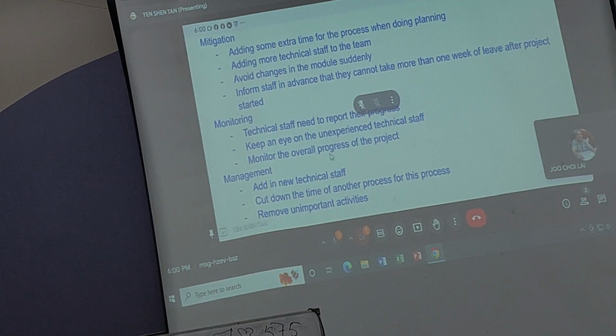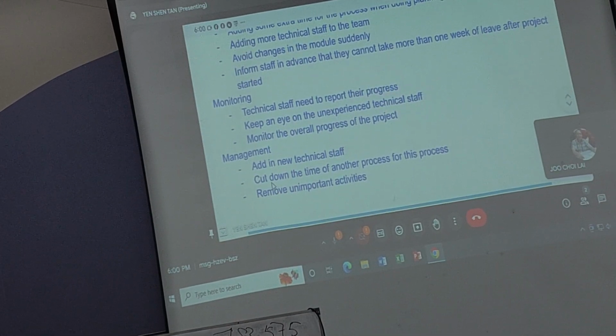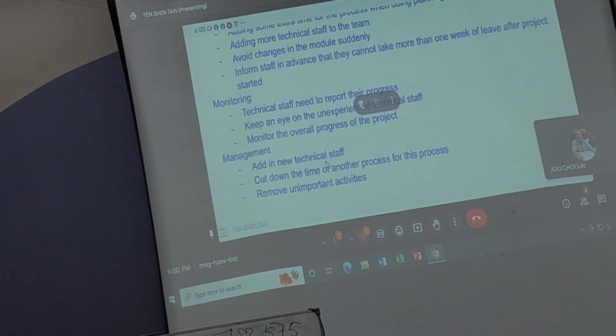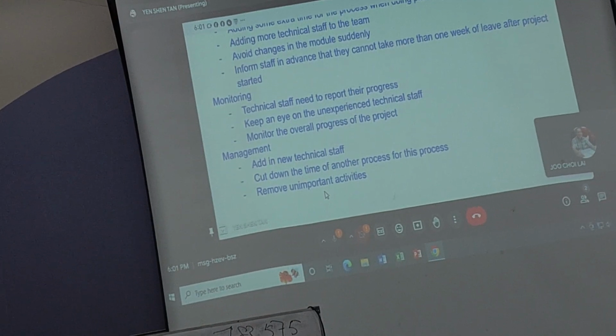Monitoring, monitor the overall progress on a regular basis. So when the risk has become real, so we're not able to complete all the modules on time, now you can consider outsource. Yes, outsource is one of the solutions.